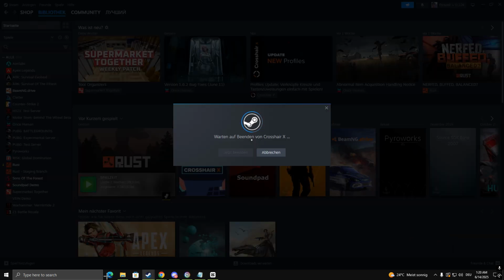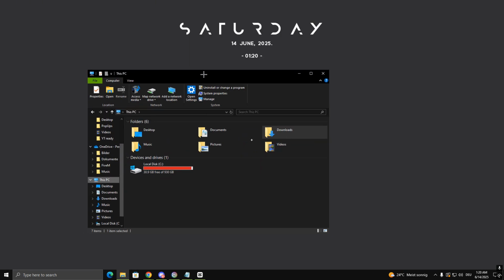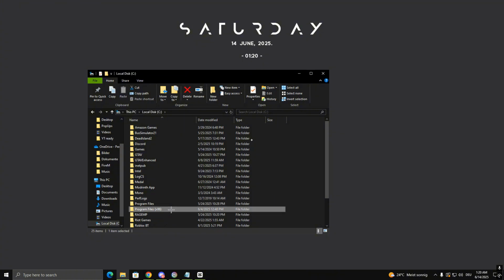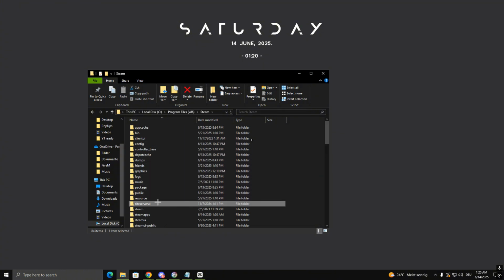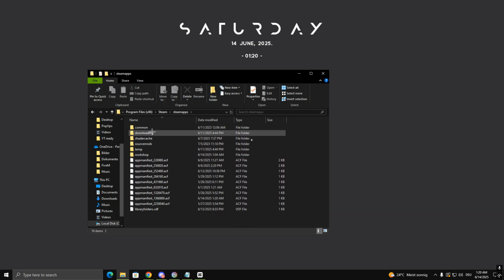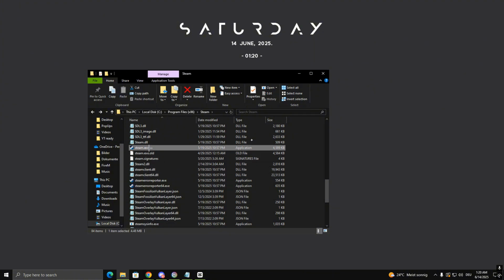Next, go to your Steam installation folder, usually C:\program files (x86)\steam. Find a file named steam.exe and right-click it. Select Run as administrator. This often fixes permission-related issues causing the error.